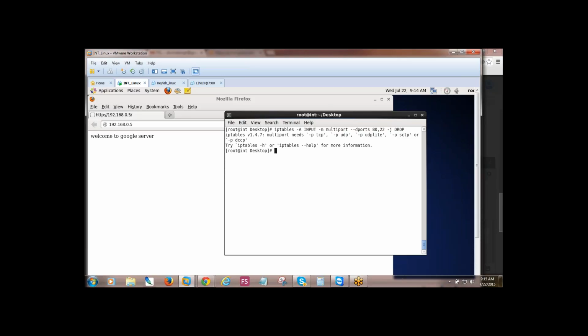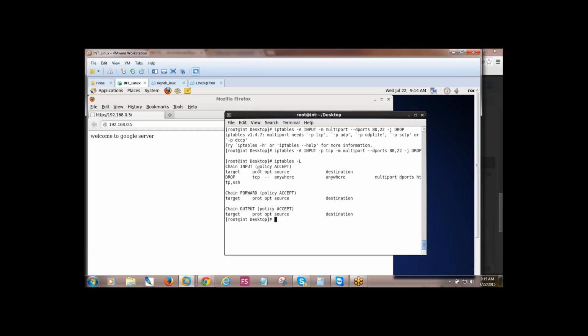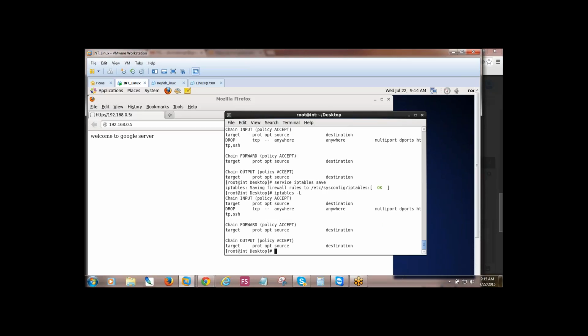Multiport needs TCP, right? So -p tcp. Here in this case, I'll save my rules, because unsaved rules may not persist. So I have to save the rules. In this list, it is very clear that the multiport rule is the one blocking the ports. Check whether the SSHD service is running or not.